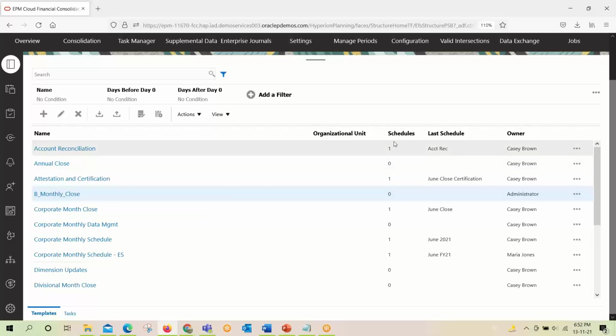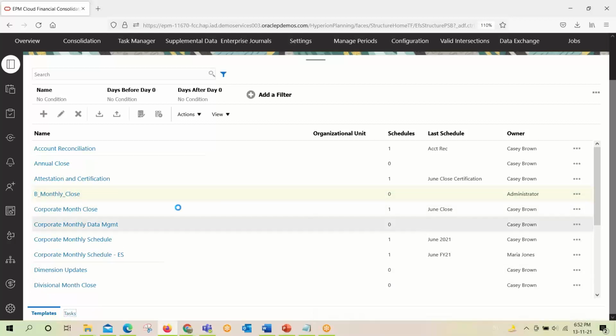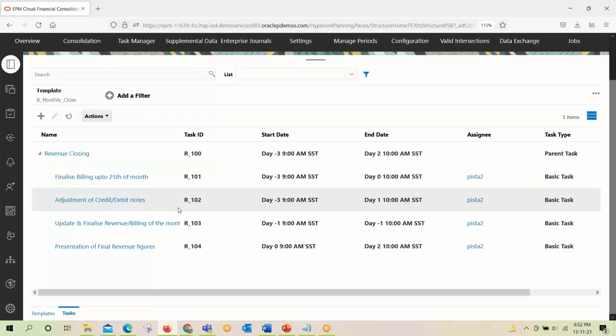And it is to be noted here that this has not been scheduled. If it has been scheduled, then it would show the name of that schedule. So that will come in a later part. Under this template, the next step is to create different tasks.